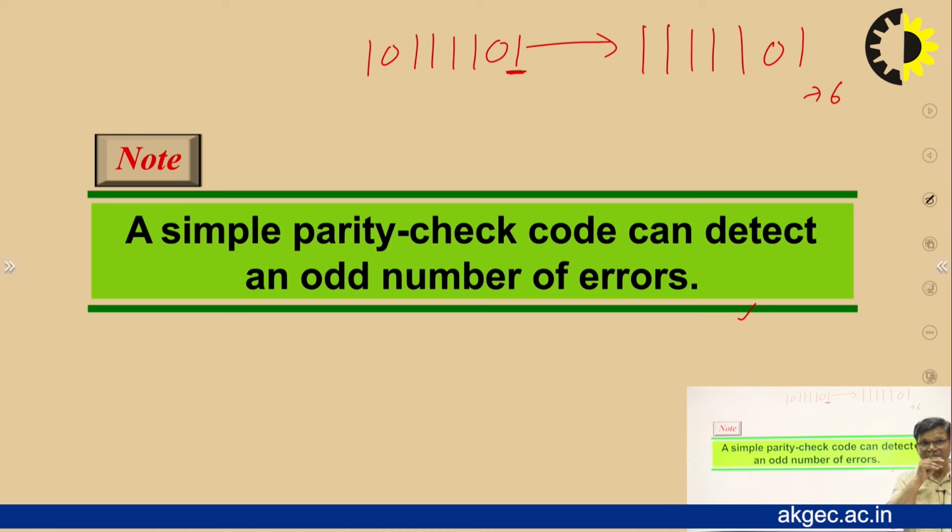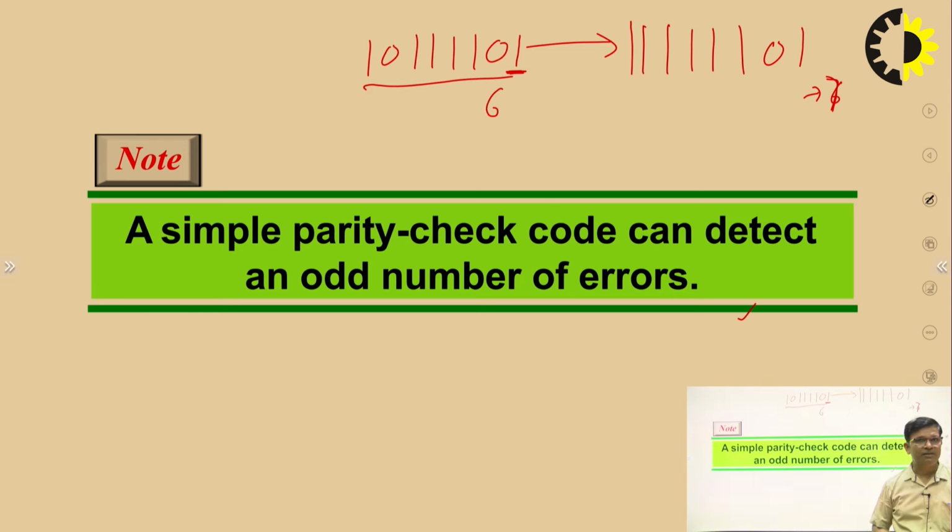So what is going on here? One is left. Yes, this one. Now the number of ones is 7. But in this case, we transferred 6 ones, and what we are getting is 7 ones. So we can detect that a single bit has been changed. This is called single bit error detection, and we can correct it by comparing the data.